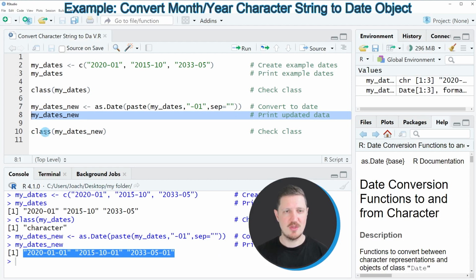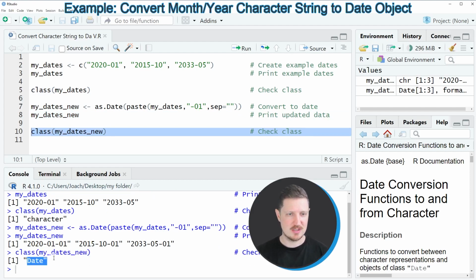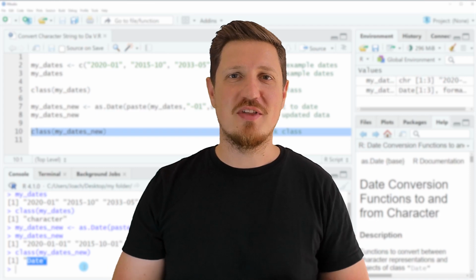And we can confirm that by applying the class function to our new data object, as you can see in line 10 of the code. And then you can see that the class of our new data object, myDatesNew, is the date class. That's all I wanted to explain in this video.